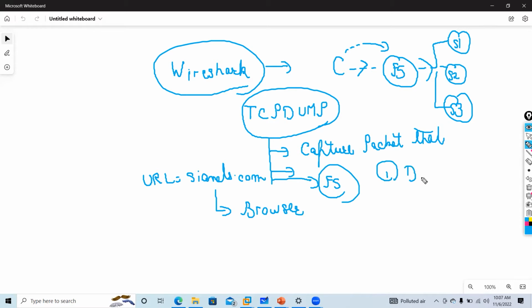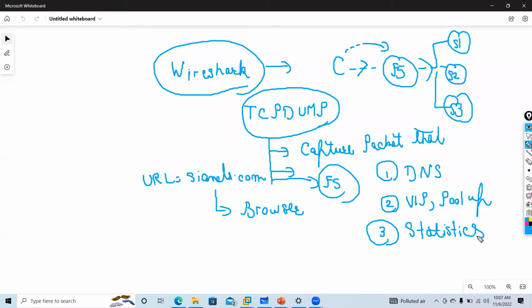First, DNS, which we discussed. Second thing is whether your virtual server is up and pool members are up. You need to check this. And third step is, once that is also up and everything is working fine, you need to check the statistics. So you need to go to virtual server statistics and pool member statistics. You need to check whether you are getting traffic on your virtual server and pool member.